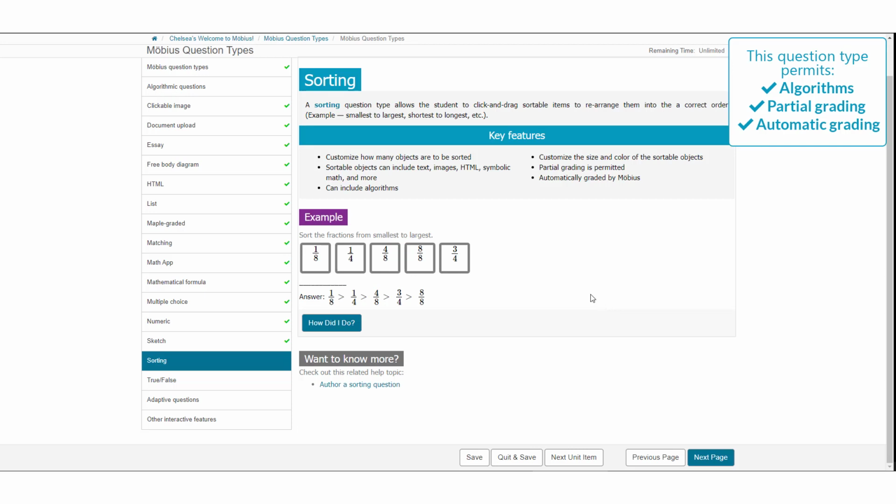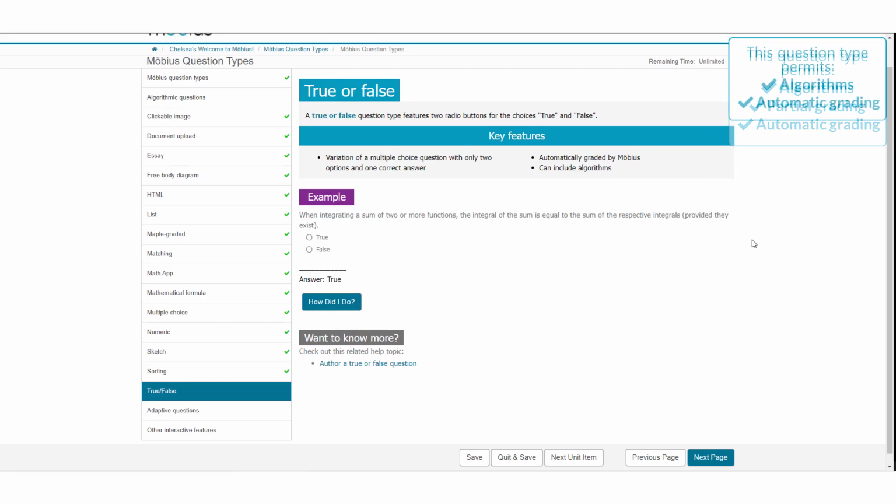The sorting question has click and drag functionality, where the student will select the item and then click it into the correct order. These items can be anything. They can be text, math, images, plus you can control the size and background color of these clickable items. You can also control the number of items that are displayed here. Lastly, there's the true and false question with two options of either true or false.